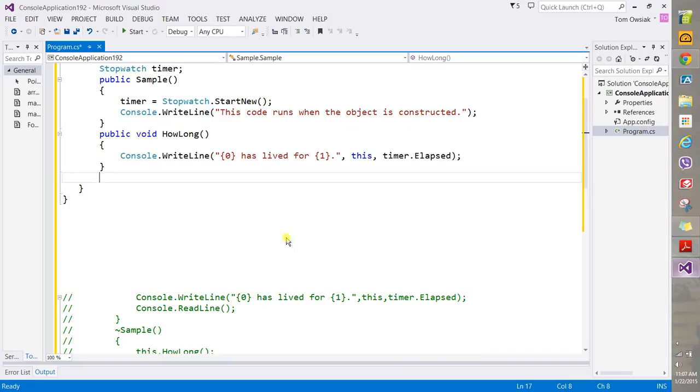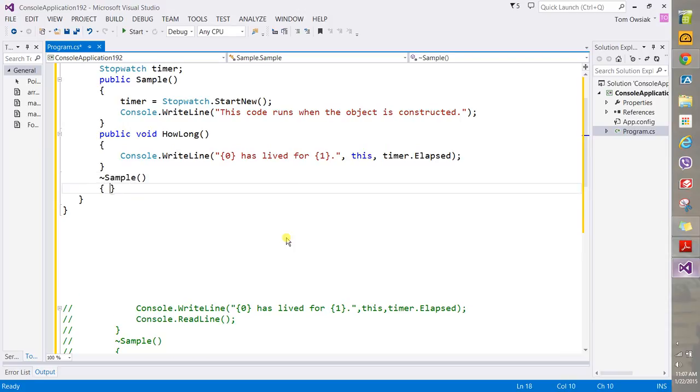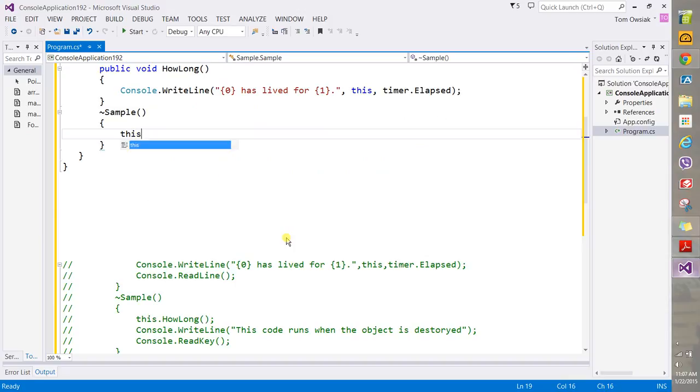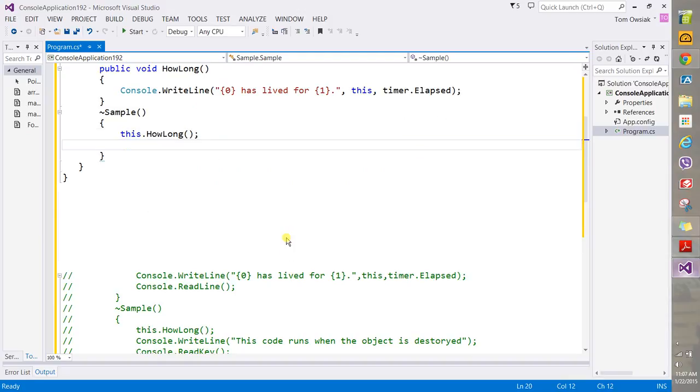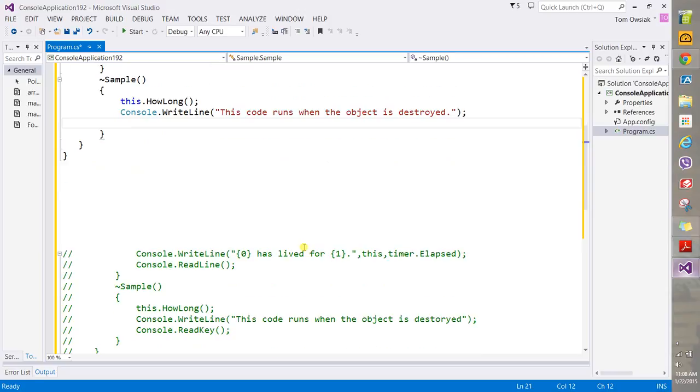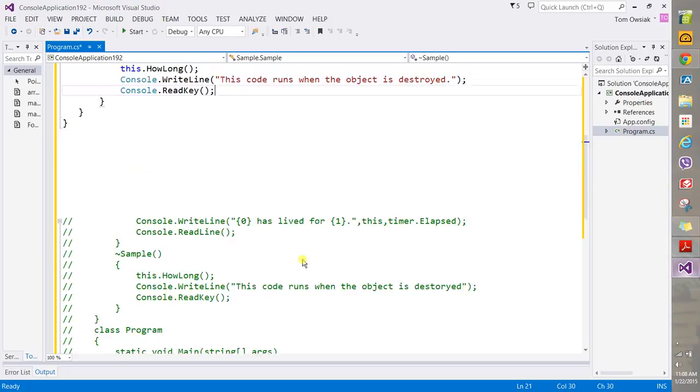Now to specify the destructor, you put what's known as a tilde symbol that looks like this. That's a tilde, and then the name of the class, Sample. Now you're going to say this.HowLong. So you're going to call the HowLong function to display how long the object has lived, and then Console.WriteLine, this code runs when the object is destroyed. Period, rather than a semicolon. And lastly, at the end, you can just type Console.ReadKey to wait for some user input.